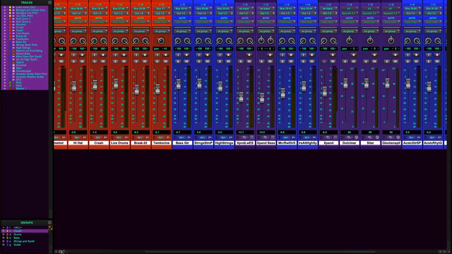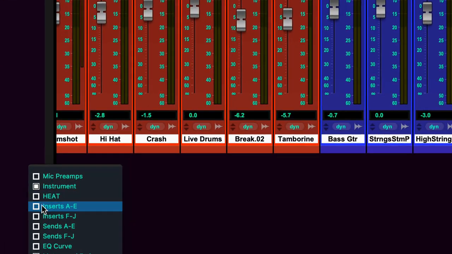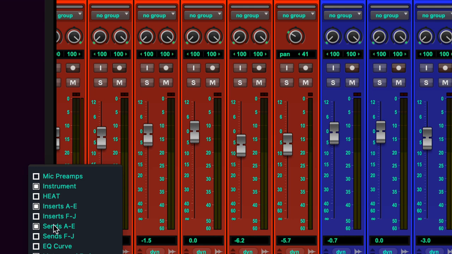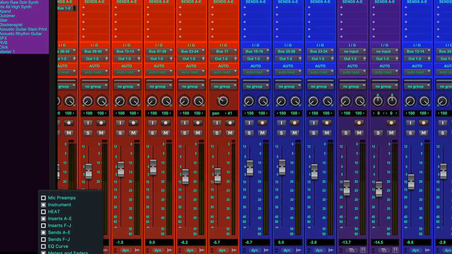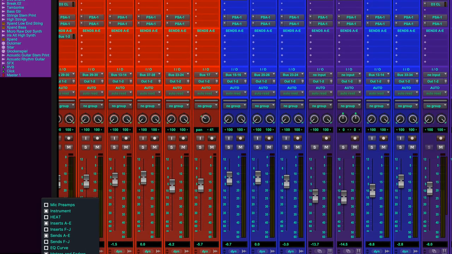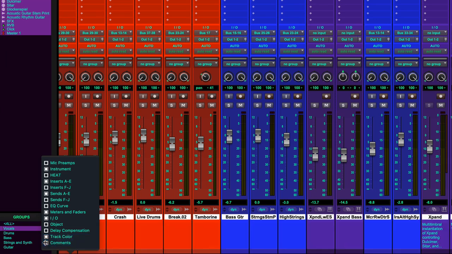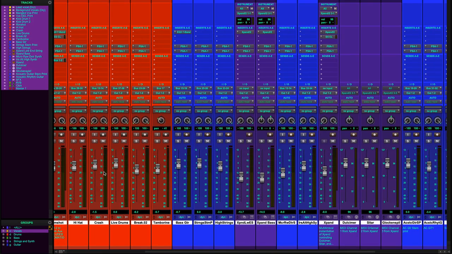So I'm going to go to the mix window view selector, and we need to make some selections here. We need to choose instrument. We also need to choose inserts A through E. We need to choose sends A through E. Meters and faders are already selected, so that's good. Input output is already selected, that's good. Track color is already selected, and the last one we need to get is comments. And once we've done that, we have everything selected that the textbook tells us to. And then I'm going to click anywhere else outside this box, and that view selector goes away.